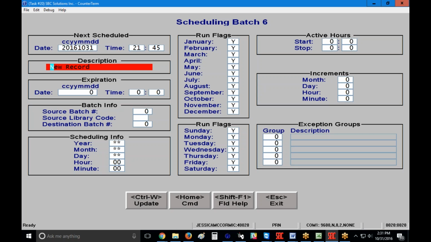I'm going to leave the description alone because I'm actually going to be pulling that from the V1 batch. You can, if you'd like to, enter a description right here, but as I said, I'm going to use that from the V1 saved library job description.